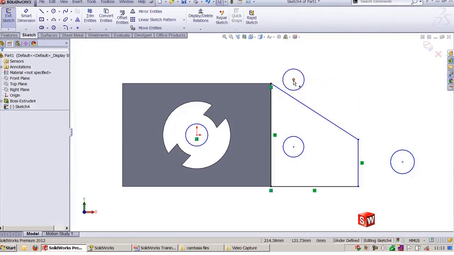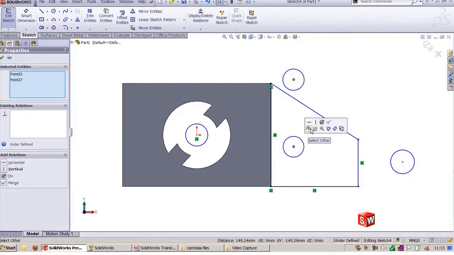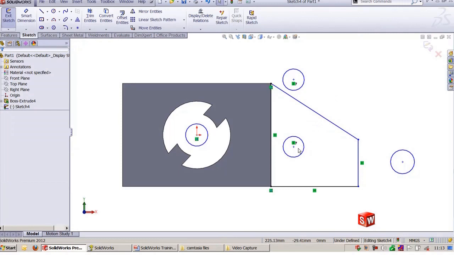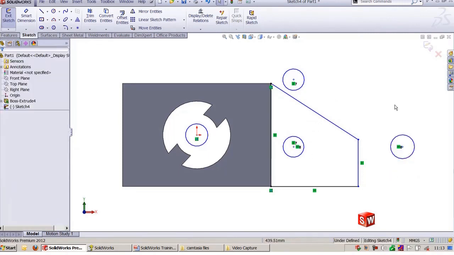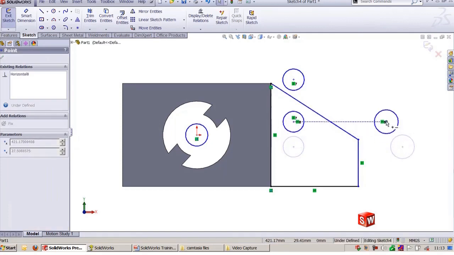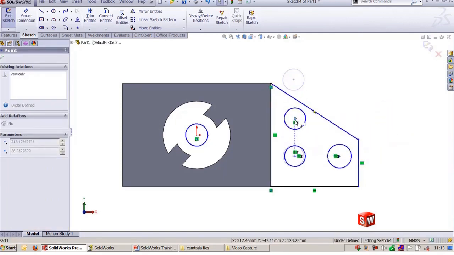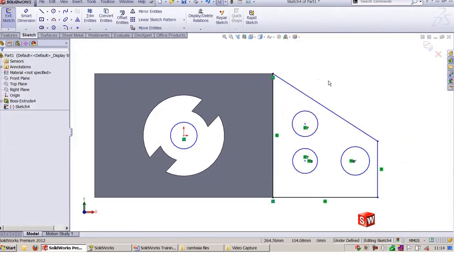Now I need to make this circle and this circle to be in the same vertical direction, and this one in the same horizontal. Now when you drag the circle, you can see the relation between these circles will be maintained without disturbing their characteristic, like changing the orientation between the two center points of the circles.